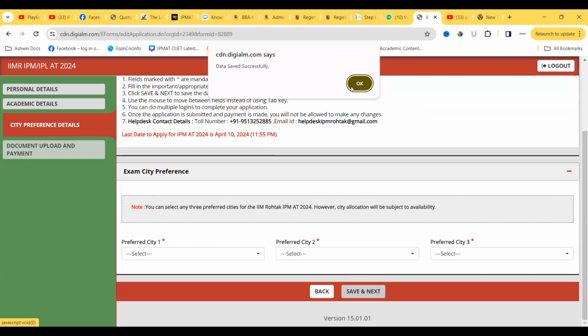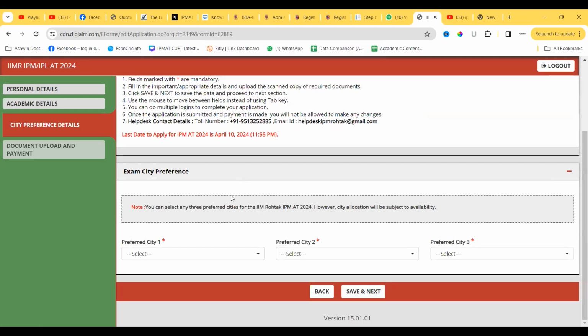Now it is asking you to select any 3 preferred cities for the IIM Rohtak paper, which is IPMAT Rohtak 2024. However, city allocation will be subject to availability. Suppose you are applying early, then usually they give you centers on a first come first serve basis. So it's better that you apply in the next 7 days so that you get your preferred center. Otherwise, you'll have to go somewhere else from your city.